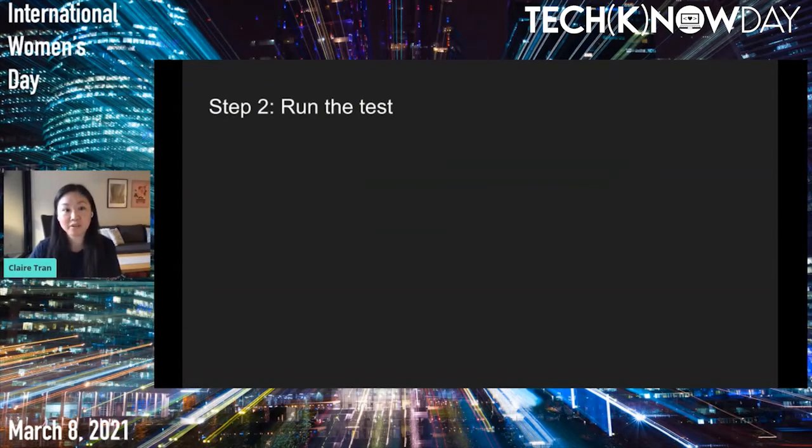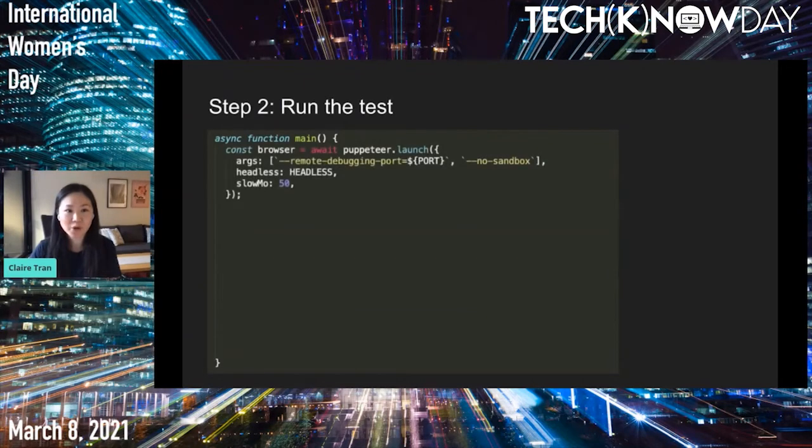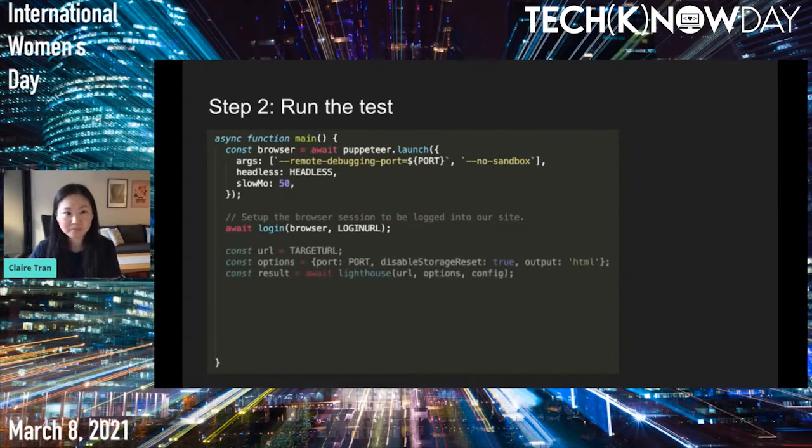Now that we've got the login function, we're ready to run the test. So again, defining a function, we will open the browser using Puppeteer, and you'll notice that you can add other options, for example, headless mode. And then we're ready to log in. After we've logged in, we want to run the test, the Lighthouse test, against the page that we are targeting.